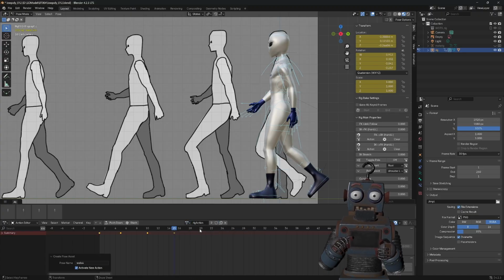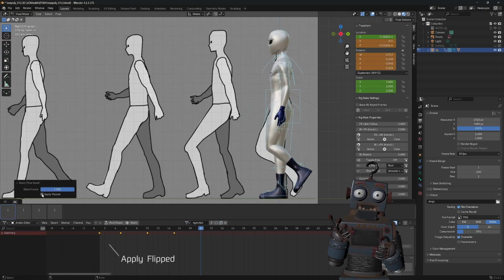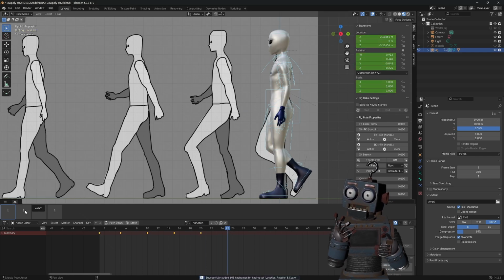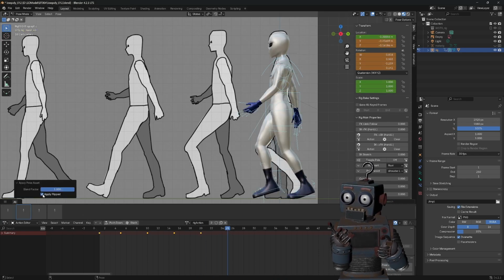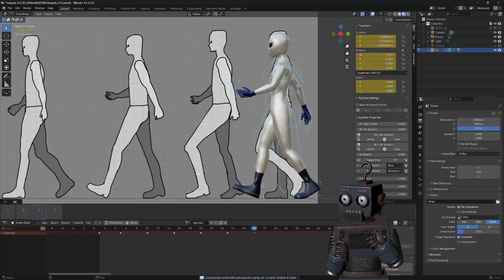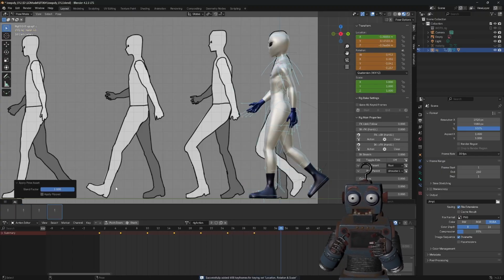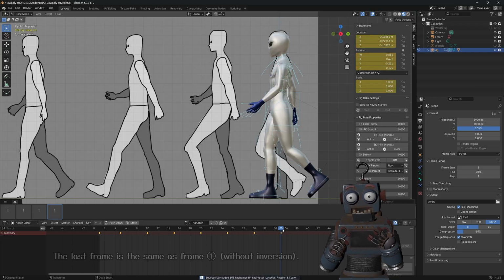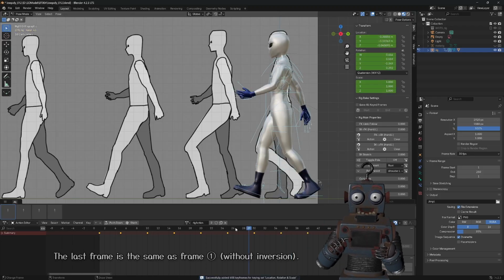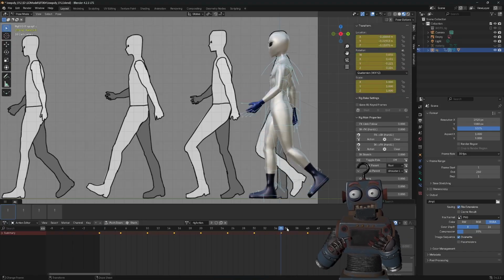Once registration is complete, advance 5 frames from the last frame and click Pose 1. Once the pose is applied, check the Apply Flipped in the bottom left. Since it flips left and right, insert a keyframe. Similarly, advance 5 frames for the other poses, flip them, and insert keys. We easily created the flipped movement.